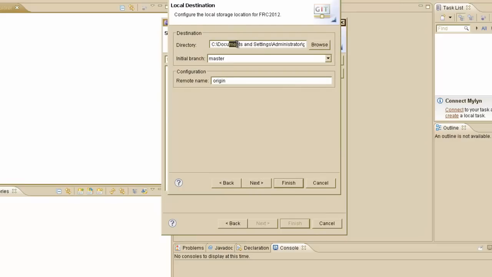And so now it's asking me where the destination is going to be. This destination is going to create a local copy of the repository on my hard drive, so you have to give it a brand new clean area. When you're placing a Git repository somewhere, do not place it in your project code. Do not place it in your workspace that Eclipse is in. Always try to place it in a document that's outside of the code.